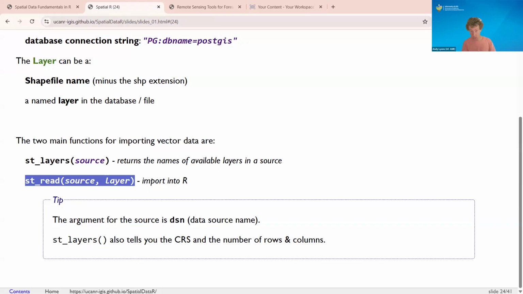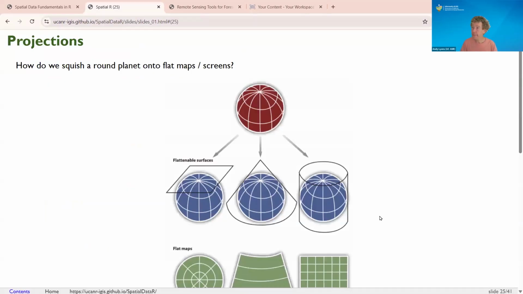All right, you provide the source and then the layer. The source is the first argument, but the named argument is actually DSN. Okay, questions? All right, so as you probably gathered, the sf package supports dozens of file formats. It knows how, because it's using GDAL, I think, on the back end. So it knows how to bring in data from many, many formats.